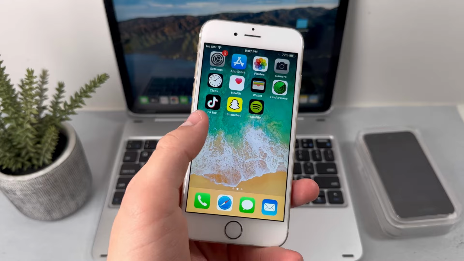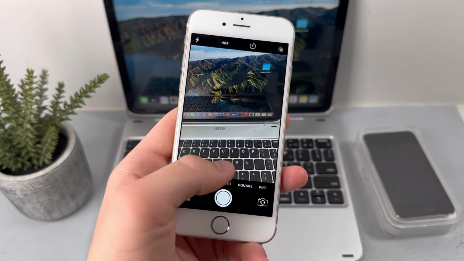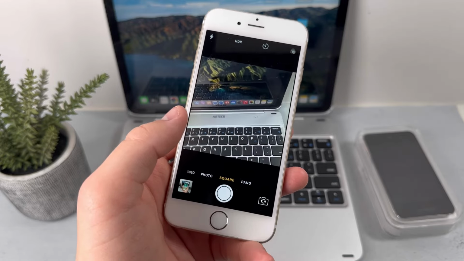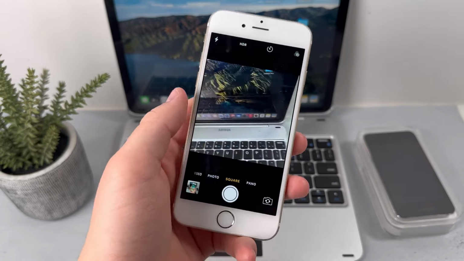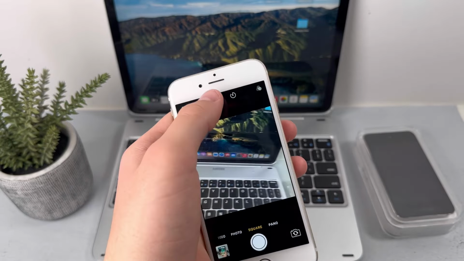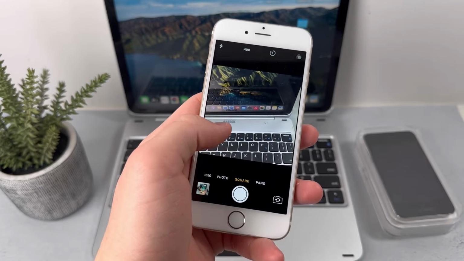Let's move on to the camera. If we open the camera app, you'll see that we still have the option to take square photos, which doesn't exist on any modern phones now. The iPhone 6 also has an 8 megapixel camera and a 1.2 megapixel front camera. So let's try taking a photo on the iPhone 6.